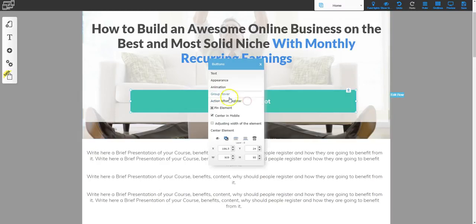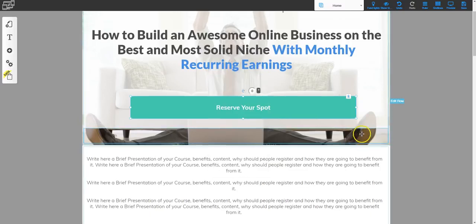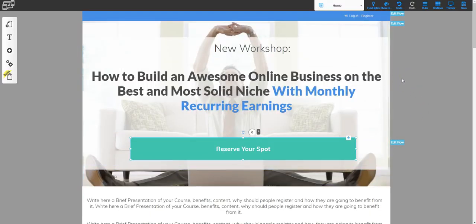And I can right click and do anything I want to edit that button, just exactly as if we were in the drag and drop builder. Now, if I want to work with the rows and make some changes to the rows, all I do is find the top of the row and click Edit Row.